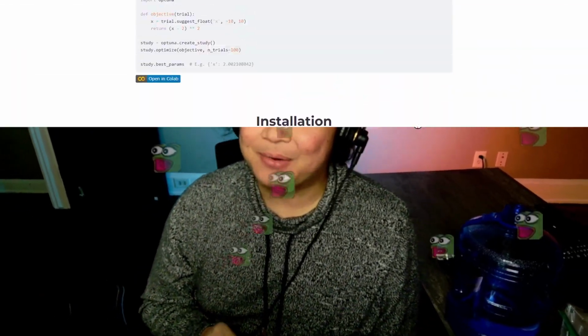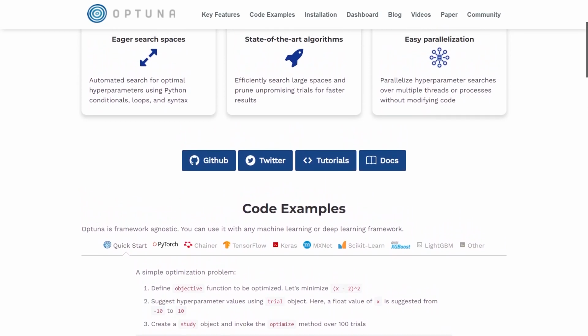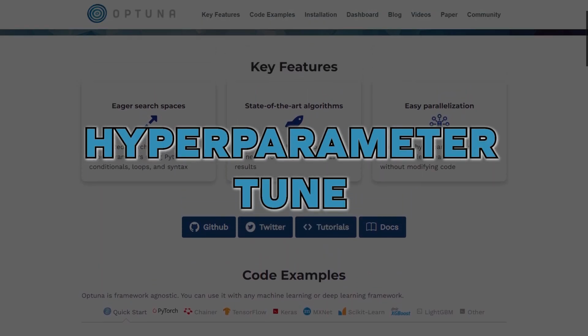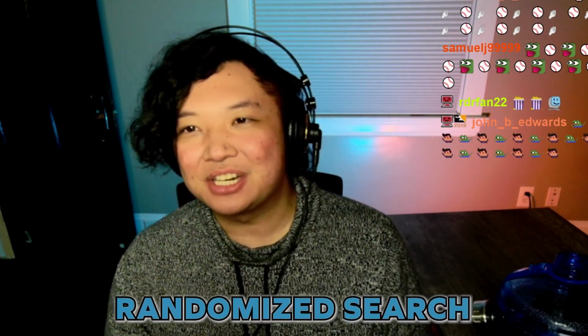Today's tutorial will be going through Optuna. Optuna is a package that allows you to hyperparameter tune your model. You might be thinking you've heard of this before. It sometimes is called grid search, sometimes it's called randomized search, but let me tell you that Optuna can be faster than grid search and can be more accurate than your randomized search.